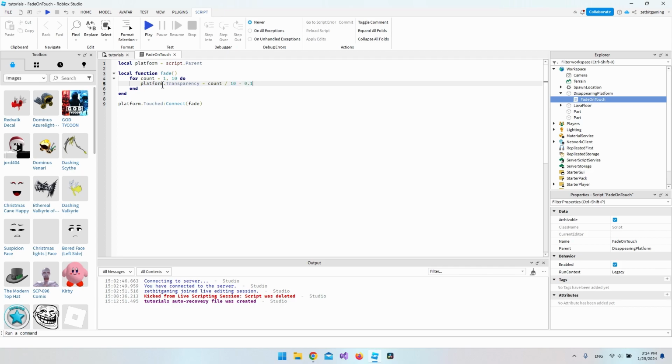Then it will loop through again the second time, and then it will set the count to 2. So in that case it will say 2 divided by 10, and that gives the result of 0.2. So you can see the pattern. We start at 0, then 0.1, 0.2, up to 1. When it's 10 divided by 10, then it will be 1. And when the transparency is set to 1, then it is totally transparent. We cannot see it anymore. And when it's 0, then it is a solid platform in this case.